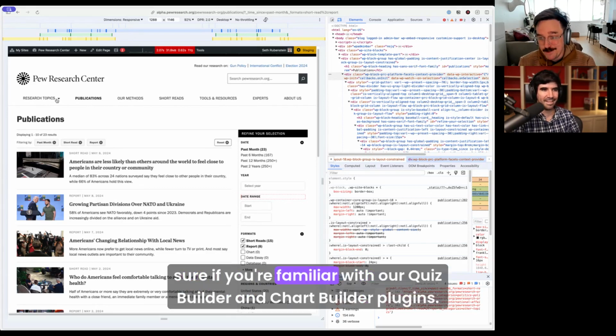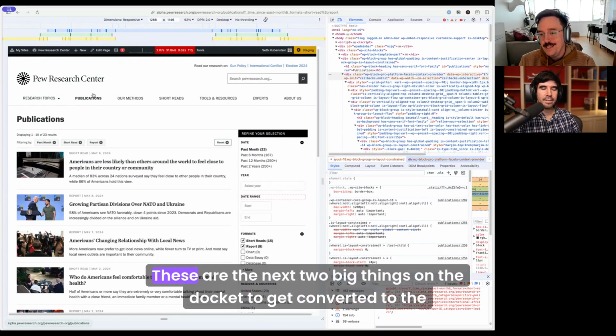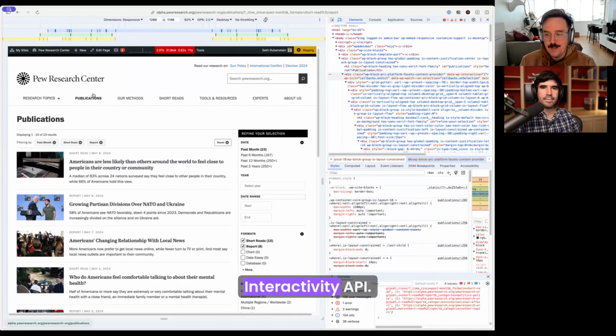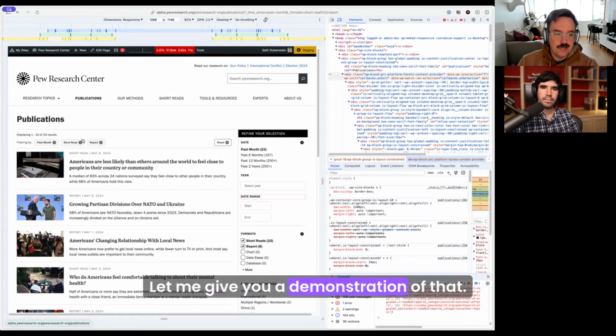I'm not sure if you're familiar with our quiz builder and chart builder plugins. No, I'm very interested to hear about them. I can show you those. These are the next two big things of ours on the docket to get converted to the Interactivity API. They're the last two big remaining things. Let me give you a demonstration of that.